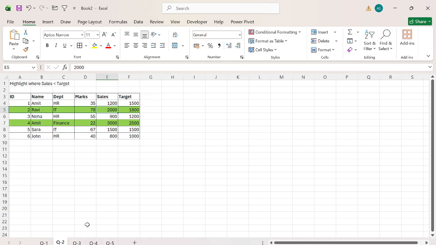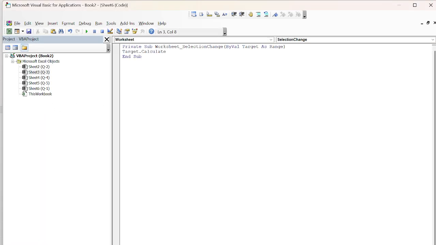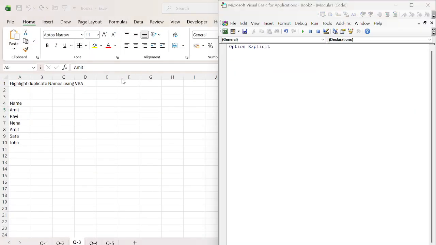Now go to question number 3. Here we have to highlight the duplicate names using VBA. Through VBA, wherever a name is repeating more than one time, I would like to highlight that. That's what we have to do. Simply press Alt F11 and add one module here. We have to write a simple loop right here.